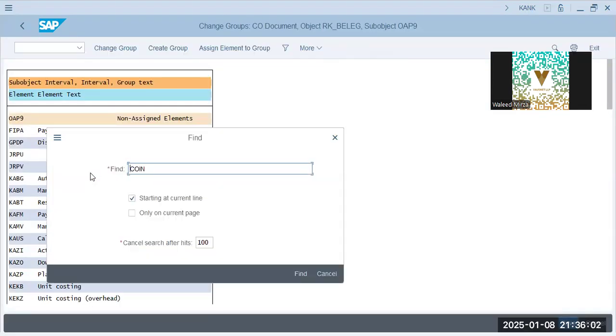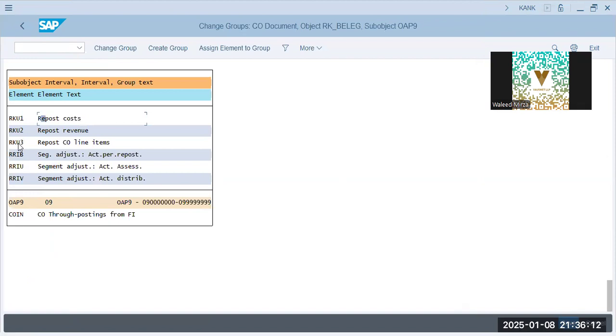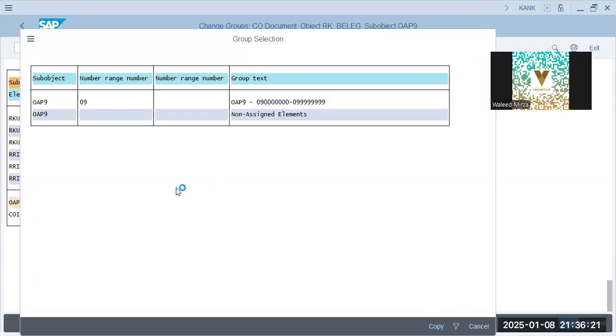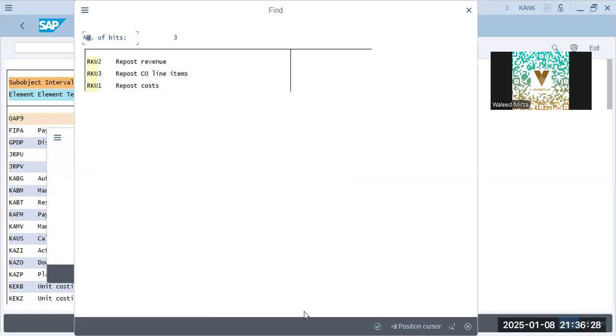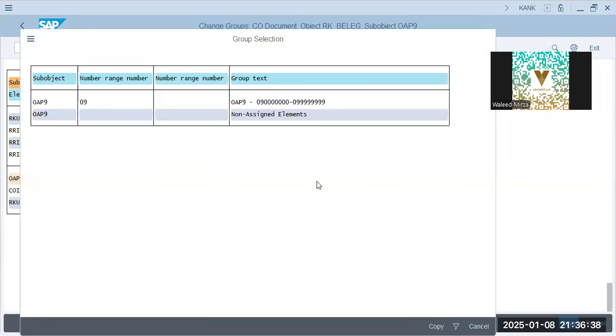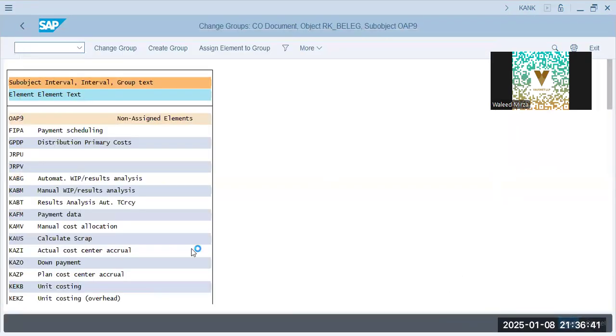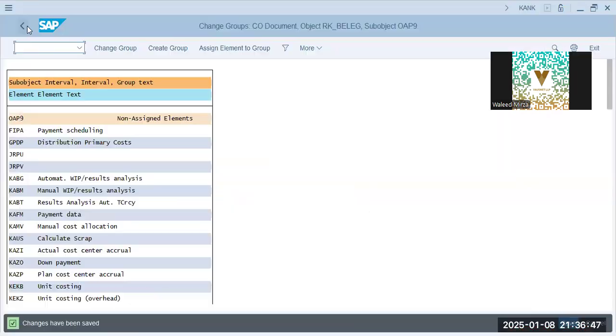Find, Control F. RKU. Now, what is this transaction? Repost costs, RQ3. Repost a CO line item. Repost costs as an element group. Copy. Find RU and RU3. RU3. And we will assign it to the group. Save. Okay. Next is different document types, mapping variants.